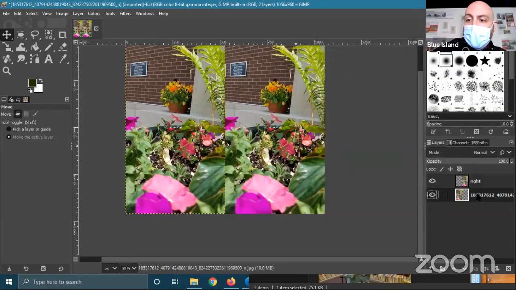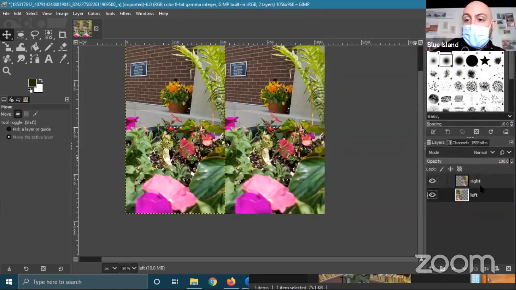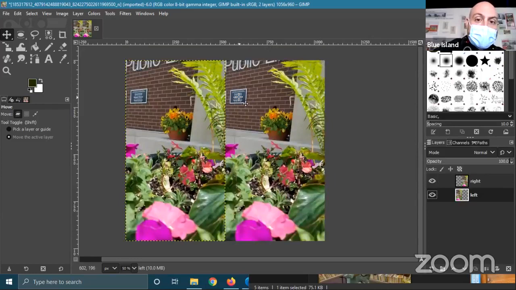And this one I'm going to just right click, edit layer attributes. And I'm just going to change the name right here where it has this very long name, which is whatever the file name was. This is just for our layer purposes. I'm going to call this left. Right, so left, right. So perfect.